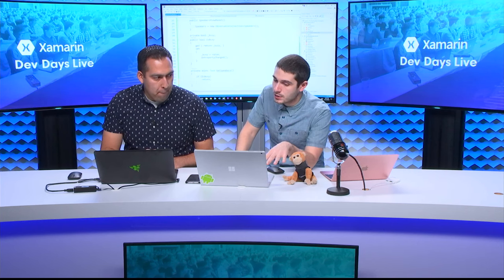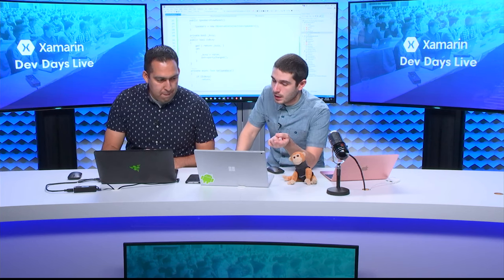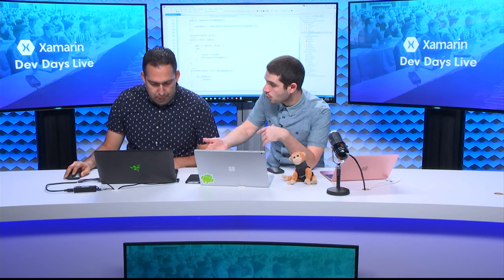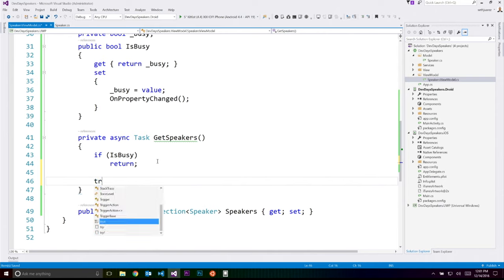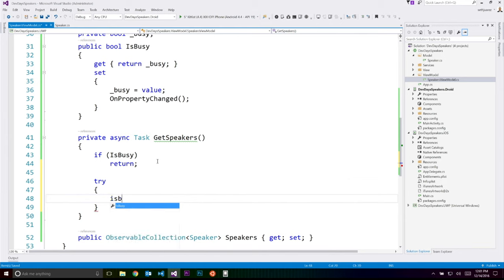But what we did here is we started to use our IsBusy immediately, because if IsBusy is true and someone's jamming on the button, we don't want to call it multiple times. So now we can set up some scaffolding here. We're just going to do our try. We don't even need to say anything about our exception because we're going to do fancy Visual Studio 2015. So try, IsBusy equals true. The first thing we do no matter what is set it to true.